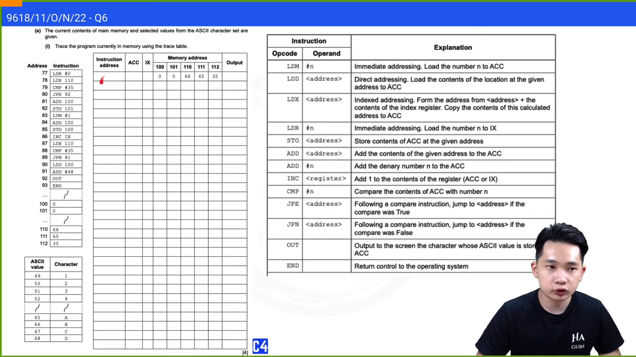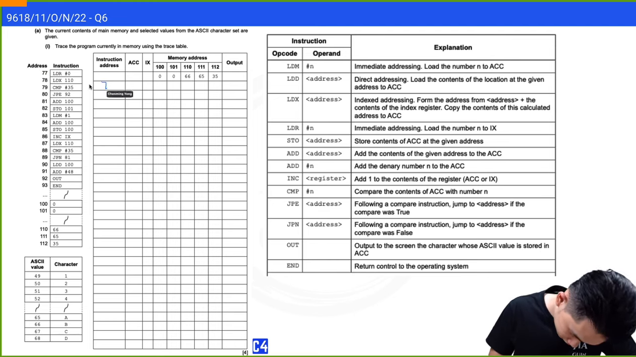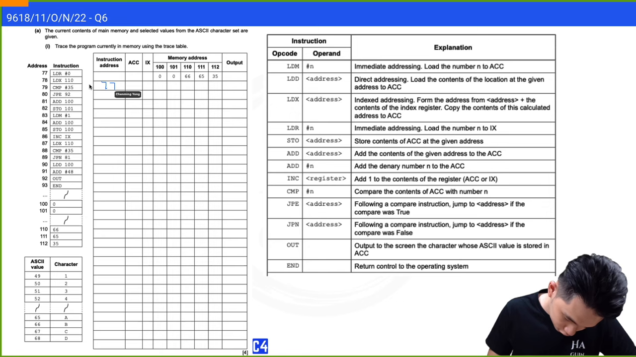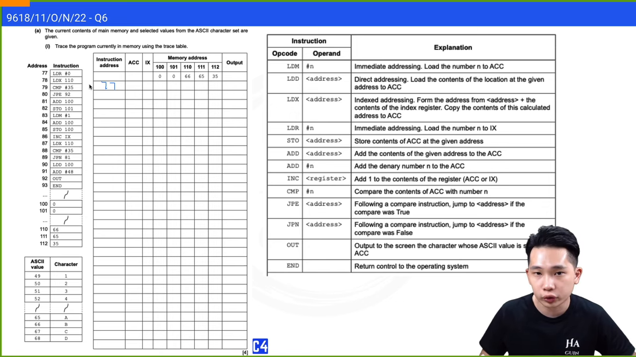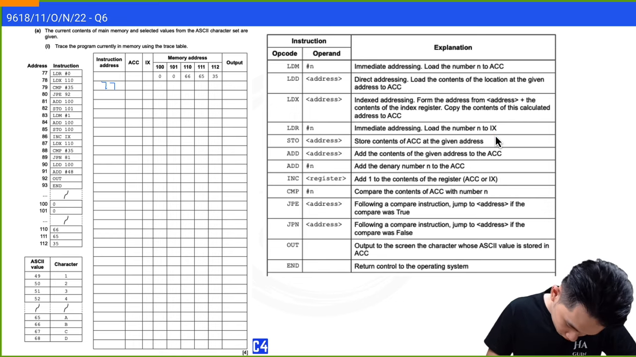So we'll start the first row from address 77. So let's look at this. So I write 77 here. And then the first instruction is LDR hash 0. So what does LDR stand for? LDR stands for immediate addressing, load the number n to IX. It means that we are loading the number 0 to the index register. Therefore, the value of index register is gonna be 0 here.